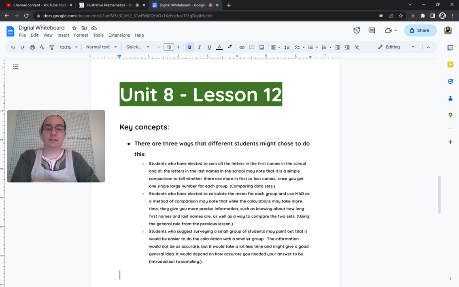You might have elected to calculate the mean for each group and then use the MAD as a method of comparison, but that might have taken you a long time. I mean, you're not actually doing it, but that might, in theory, take a long time. It would give you more precise information, like knowing how long first names and last names are, and it's a bit easier to compare the data sets. So it will probably take longer than the first method, but it can be a little bit more precise.